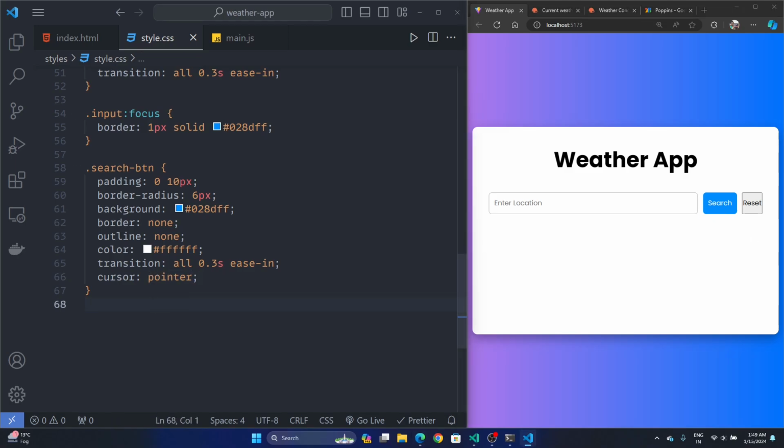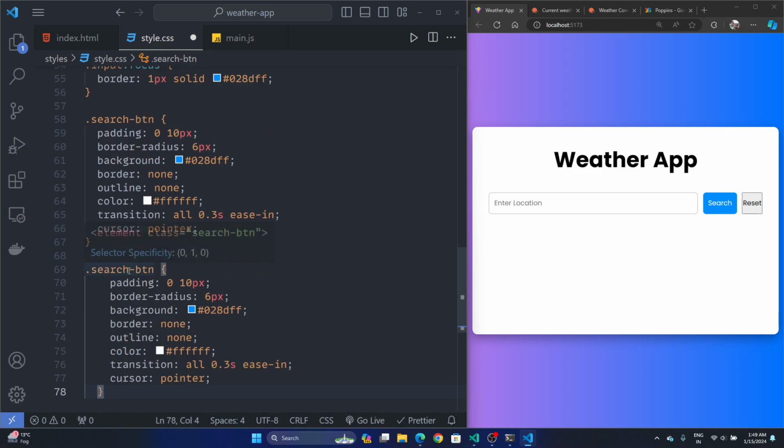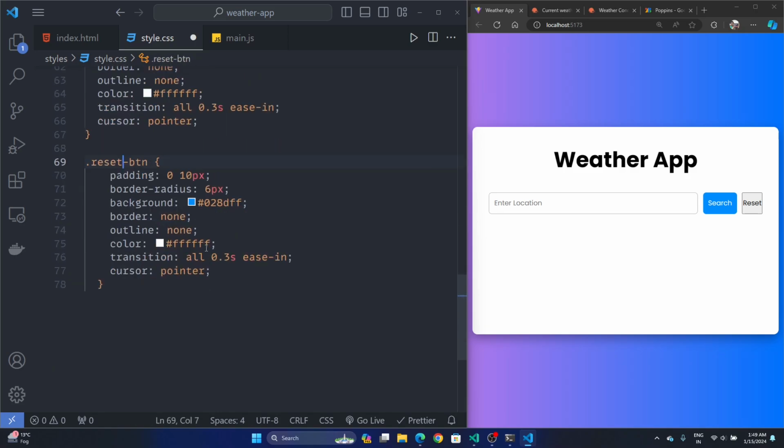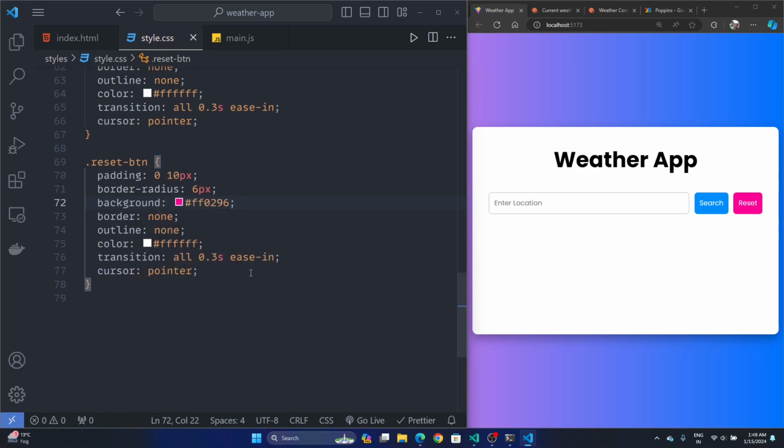Okay, now we can do some of the things like this one. We can copy that and paste it here to our reset button, because many of the things will be similar. Reset btn. So this is good, this is good. And for the color, we'll have a different color which will be ff0296, and if we hit enter, I believe the other things will be same. There we go. So we have the reset button as well, which is looking kind of good.